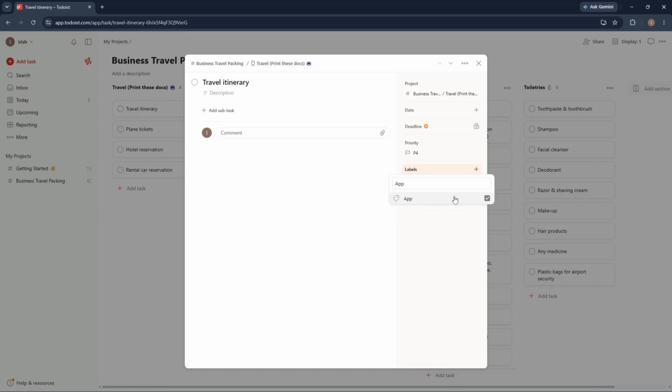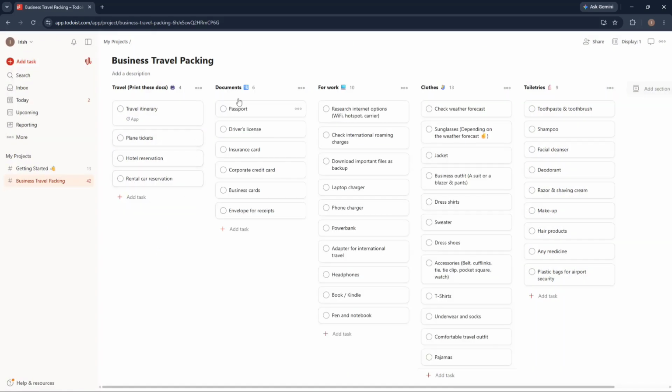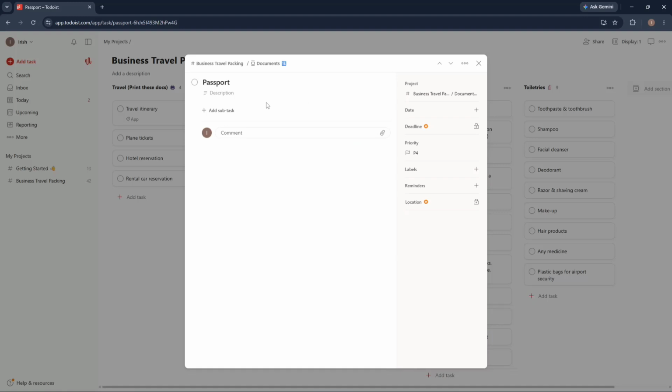So you can go ahead and select and set this label for each of that specific task which that label applies for. So you can easily filter by labels. So you can go ahead and search it from here and then organize your workflow.